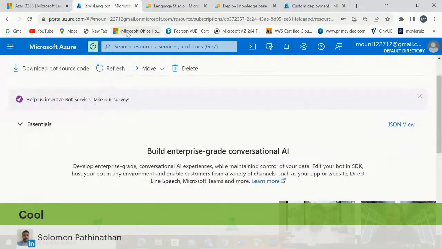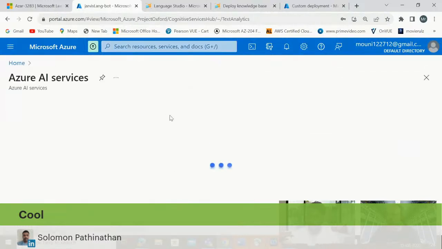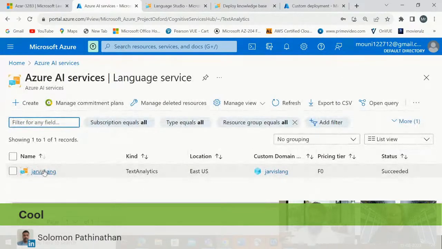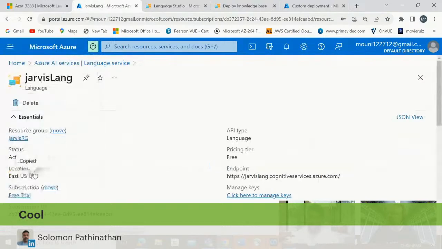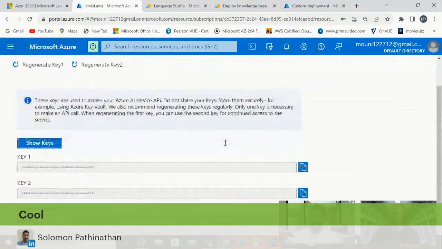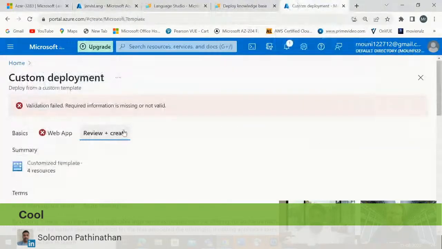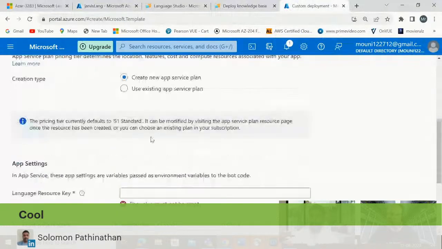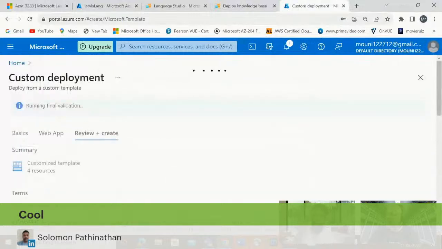Okay, so guys, I missed that part while showing you the keys and endpoints. Just click on your language service, and here there is keys and endpoints, right? Just click that. Copy any key, just key one or two. Go to the bot which you are going to create, right? Here, just paste that. Review plus create. So it's being deployed right now.